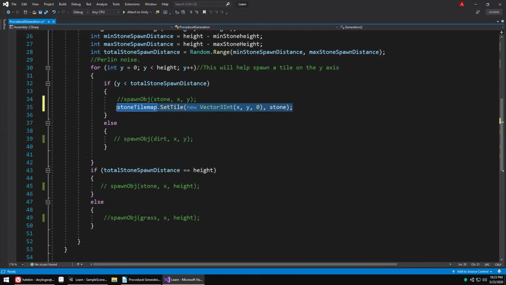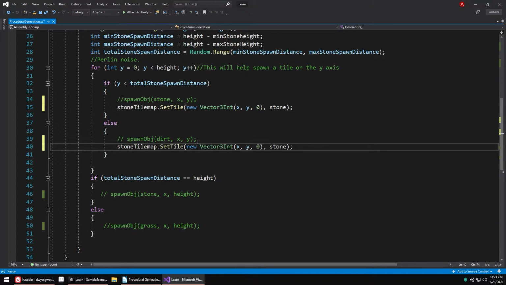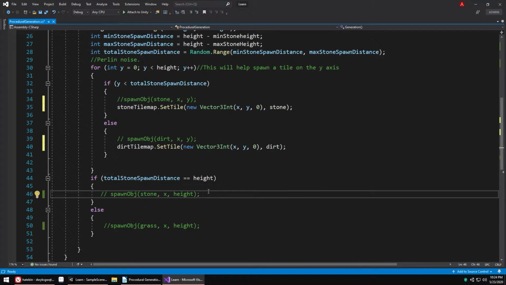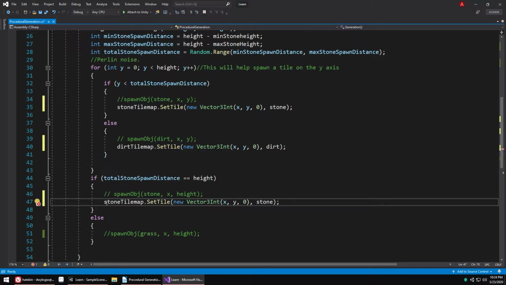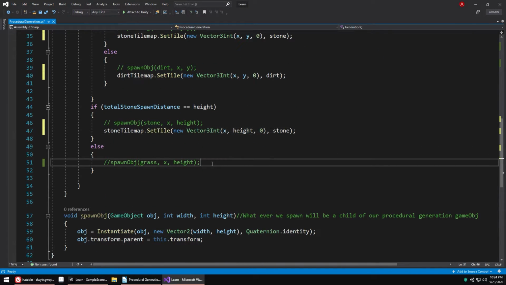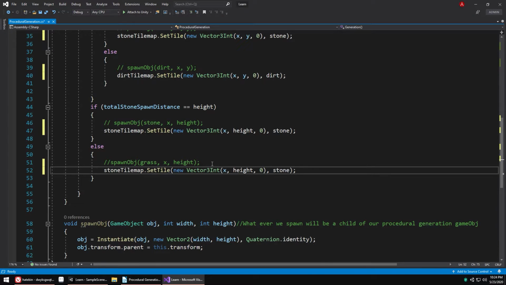Let's just copy this, paste here. Let's change this to dirt tile map, and here to dirt. Let's do the same here as well. So there will be a stone, so it's not a problem, but on the y-axis we need height instead of writing y. Alright, copy this, paste it here, and height is great, but we are going to spawn a grass, so let's have a grass tile map, and a tile will be grass.